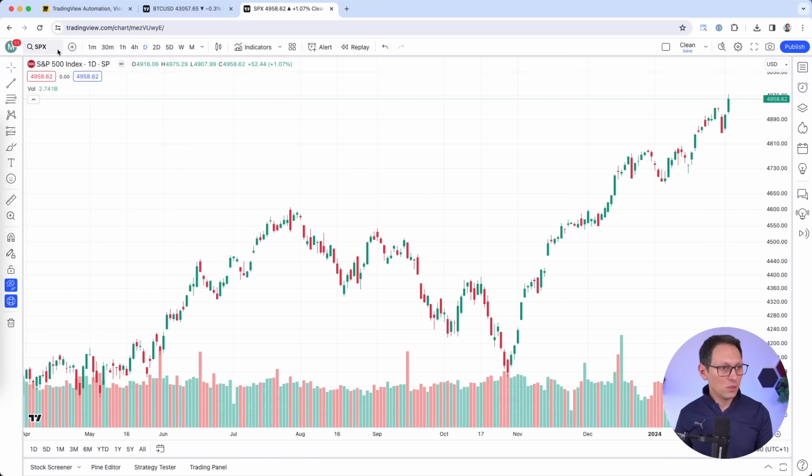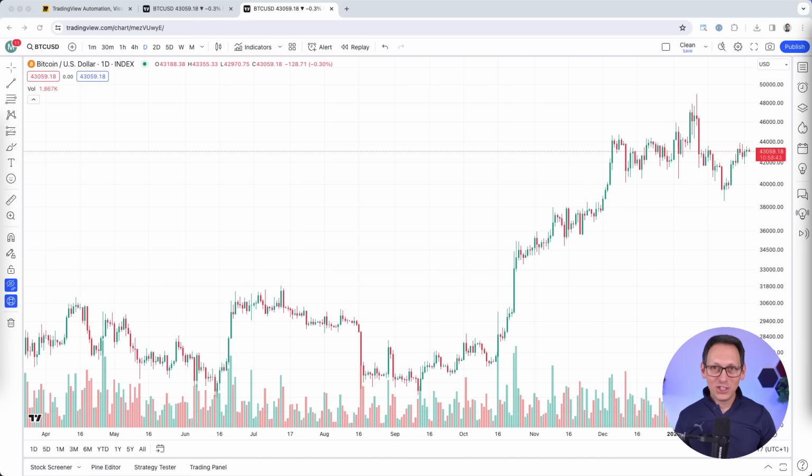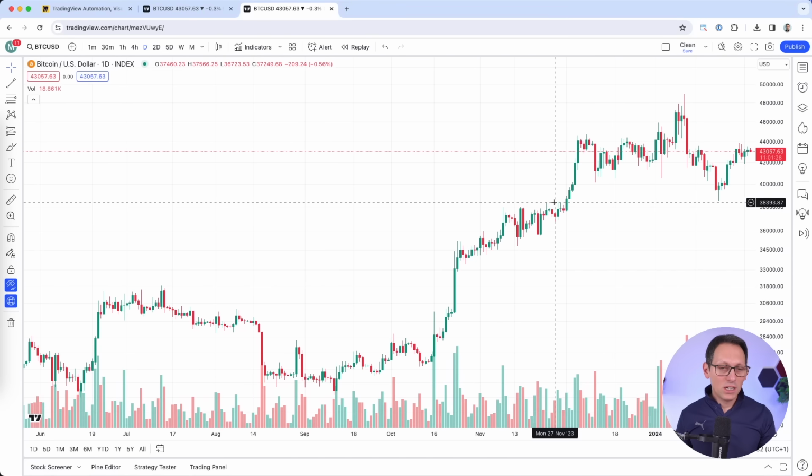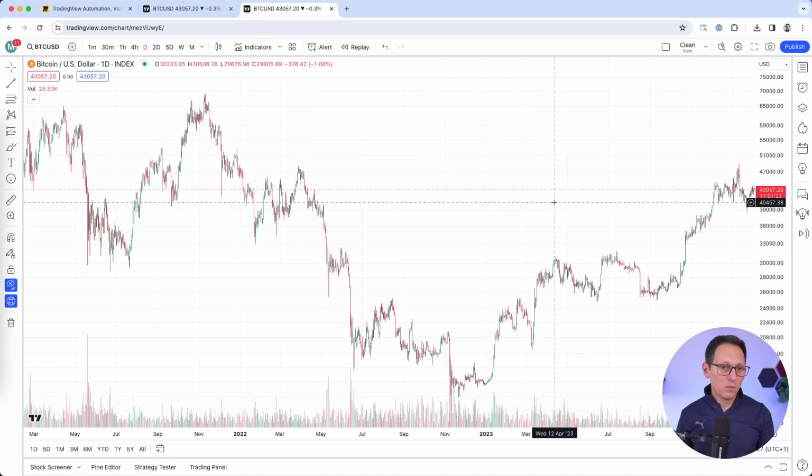So what you have to do is to click on the search icon over here on the top left and just type in BTC USD and then pick the index chart. Now you're on the Bitcoin chart. And if you want to zoom in and out of the chart, you can use the wheel on your mouse to zoom out by scrolling down and zoom in by scrolling up.